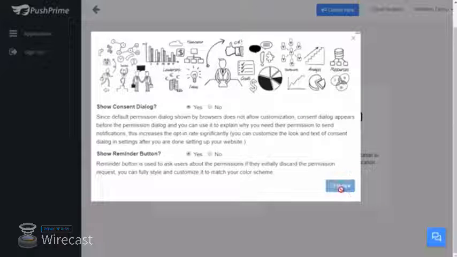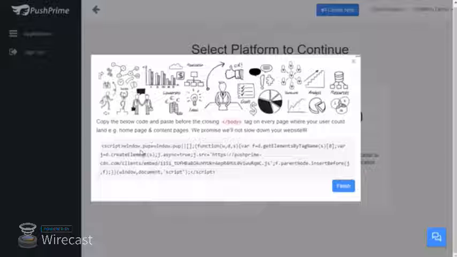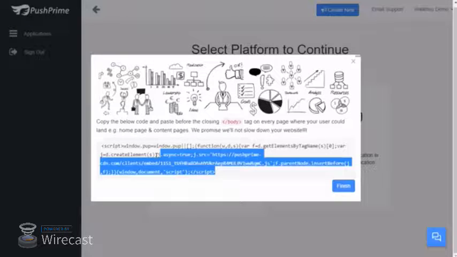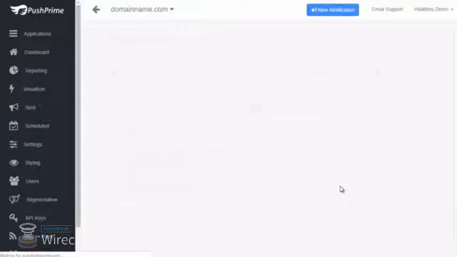When you click Next, you'll get your embed code, which you need to add into your web page. That is this code right here. You will have to add this into any page where you want to enable PushPrime. Make sure it's before the closing body tag. If you're running a WordPress, Joomla, or Magento site, you can use our dedicated plugins to add the code automatically. If your website does not support HTTPS, this is all you need to do, and you can stop here. Just click Finish, and you're good to go.